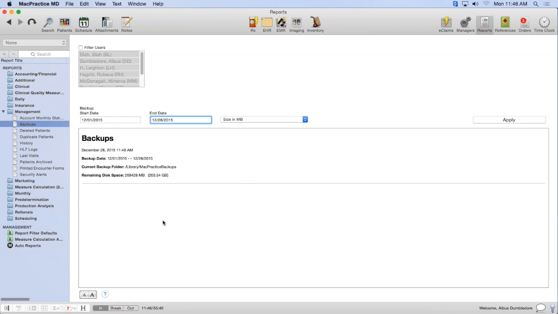When you have backups on your computer, this report will give you the date and time of the backup, whether it was manual or automatic, its size, where it is located, and most importantly, if it succeeded or failed. If you run this report and you find that your backups are failing, contact MacPractice support right away so that they can look into the issue with you and get it resolved.